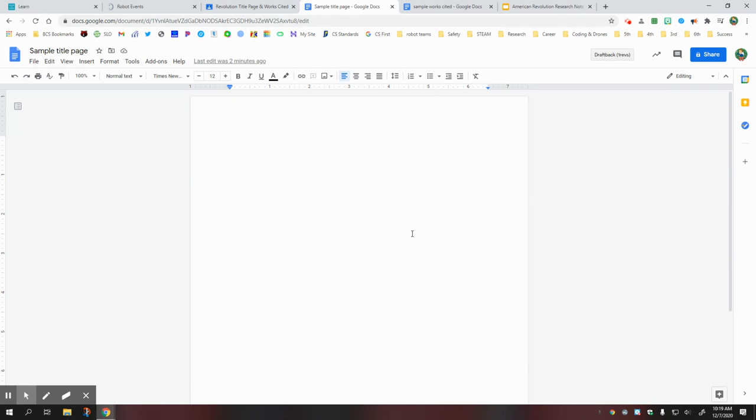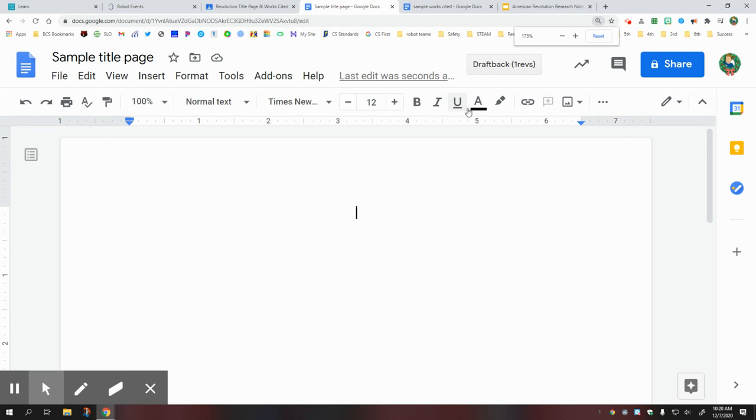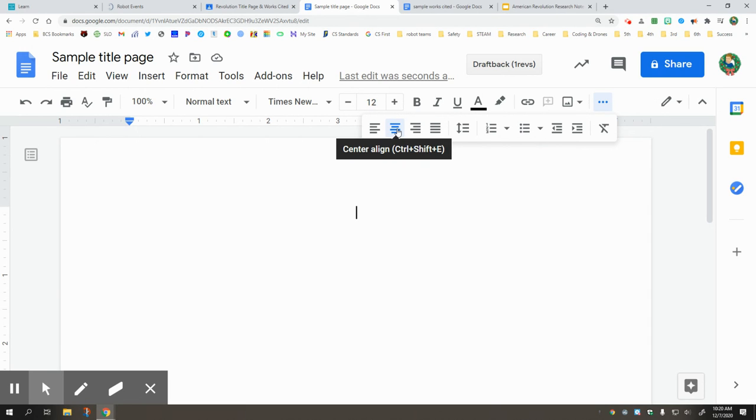Okay, then I need you to come up to the font size and change it to 18, please. Then move to the right a little bit to the formatting and center align your paper. Center align. Move up here to the right. Let me zoom it in so you can see it a little bit more. 18. So you're going to size 18, and then you are centering your paper.